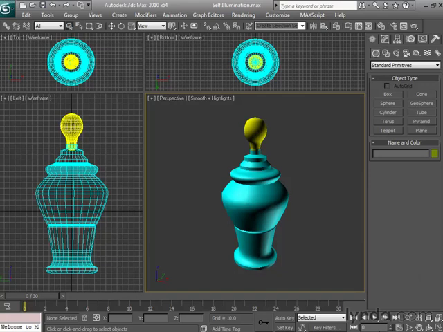Now, our goal here is to see whether or not we can get the bulb on the lamp to look like it's been turned on. One important thing to know going in, this self-illumination setting doesn't actually emit light from the surface it's applied to. It's meant to simply give the impression of something being lit, hence the name self-illumination.